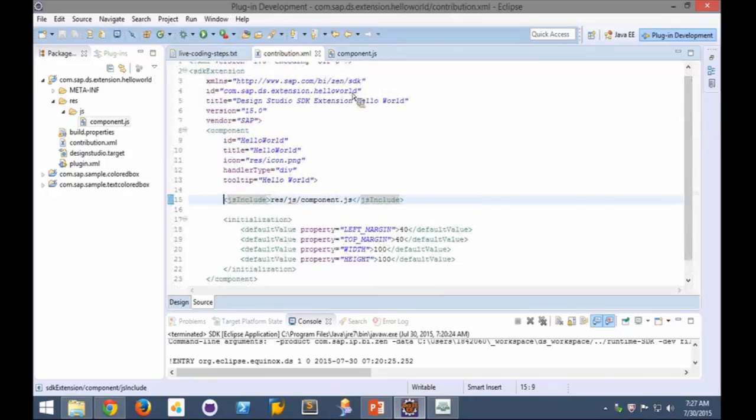And so that's the same ID that you see in the contribution file for the extension and the component. Is that what you're saying? It's a combination of both things? And the ID that you have in the component.